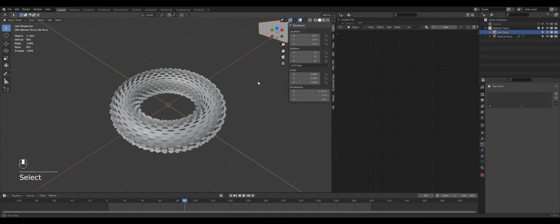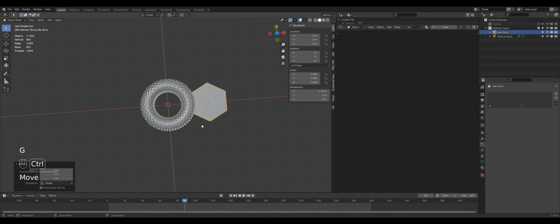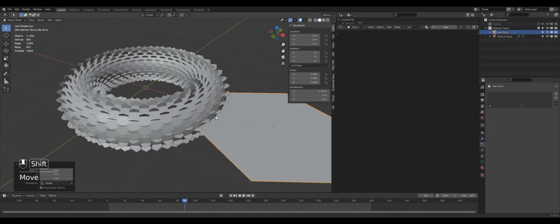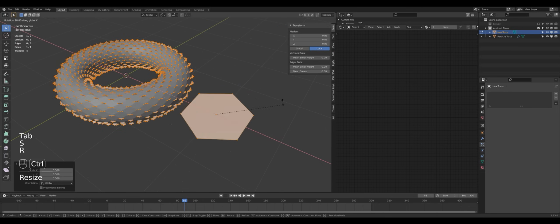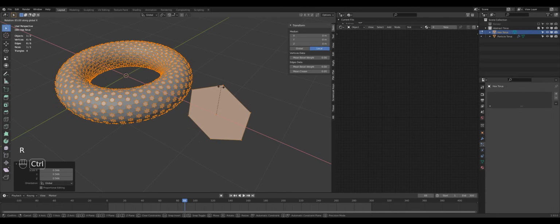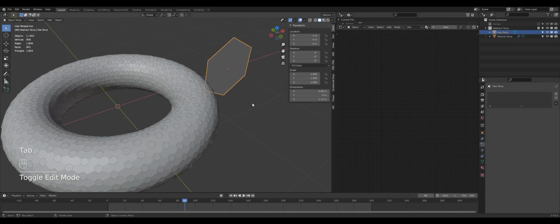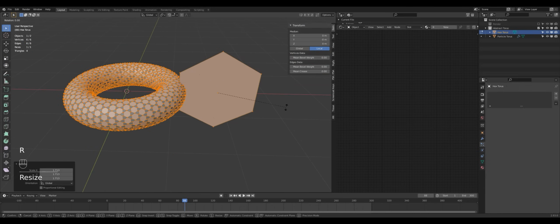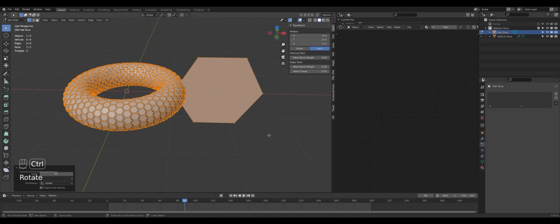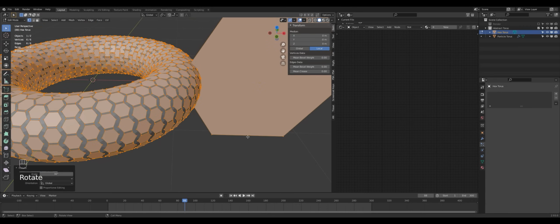Now, selecting the Hugz torus, move it closer to the center so both objects will stay in view during the edit. And now in edit mode of the Hugz torus, rotate it on x-axis 90 degrees, scale it a bit, then on the y-axis rotate it 30 degrees. And now rescale it until they barely touch.